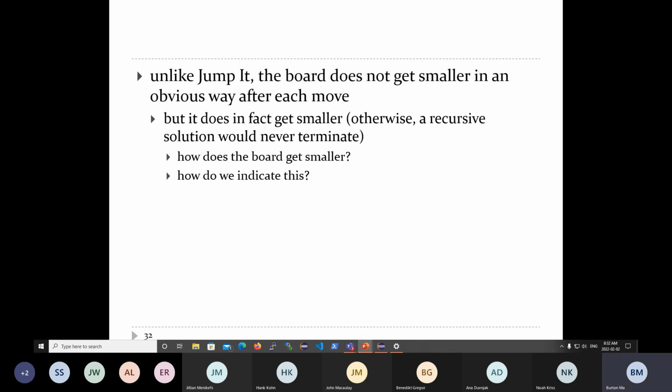So to use recursion, you need some base cases. It turns out there are some simple base cases for this problem. But also like recursion, you have to shrink or reduce the size of the problem every time you make a recursive call. Otherwise, you cannot guarantee that your recursive solution will actually reach a solution. In this problem, it's not exactly obvious how the board gets smaller.